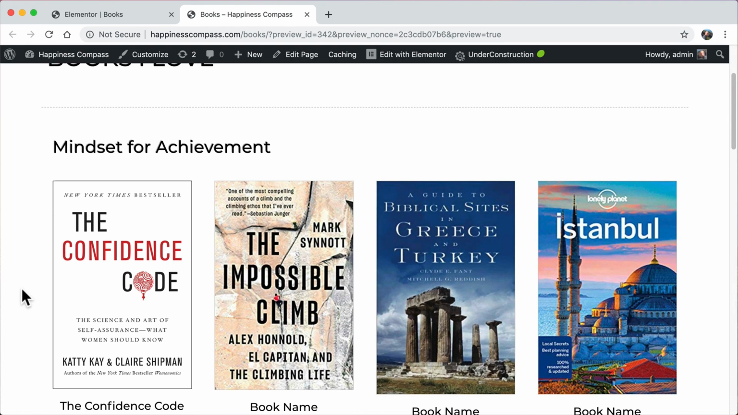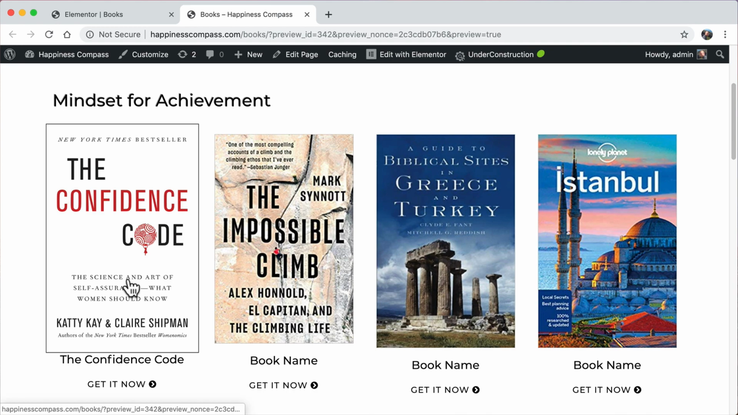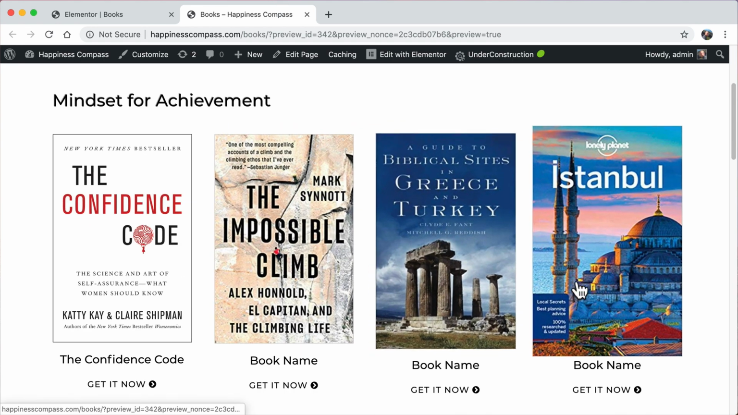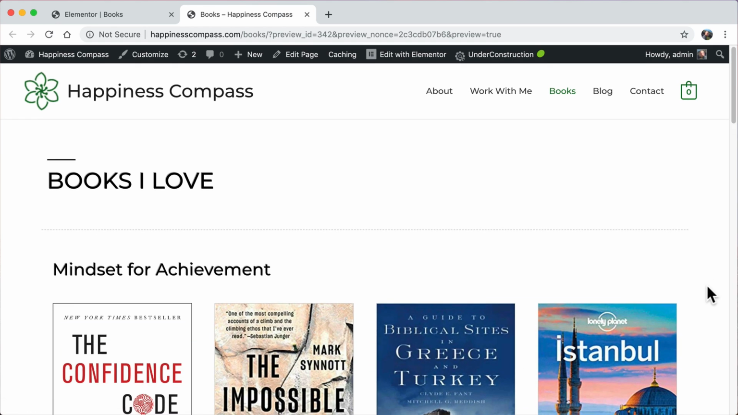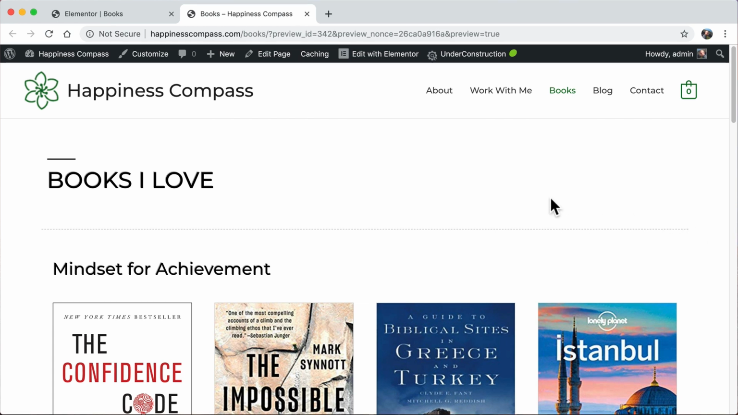Now when we hover over the books, it has a really cool effect. That's super awesome, and it looks really polished. I really like that. All right, so we're all done with the books page.